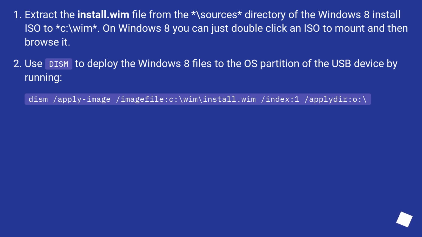Extract the install.wim file from the \sources directory of the Windows 8 install ISO to c:\wim. On Windows 8 you can just double-click an ISO to mount and then browse it. Use DISM to deploy the Windows 8 files to the OS partition of the USB device by running dism /apply-image /imagefile:c:\wim\install.wim /index:1 /applydir:O:\.